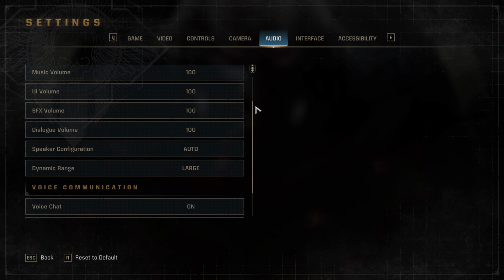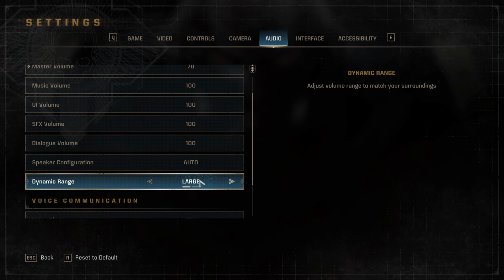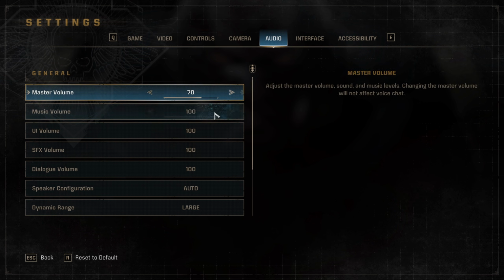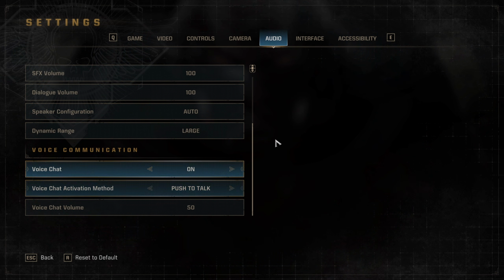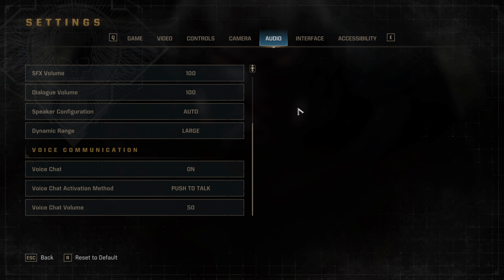As for audio, this doesn't really matter too much. You can change your speaker and dynamic range. Everything I keep basically default except for the master volume. And then you got your voice chat because you can talk in-game to your friends as well as random people that you end up queuing up with.